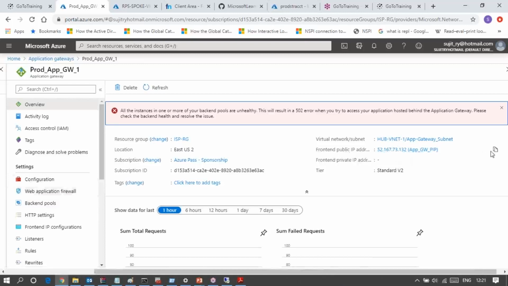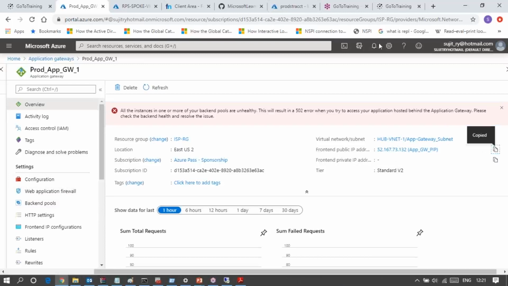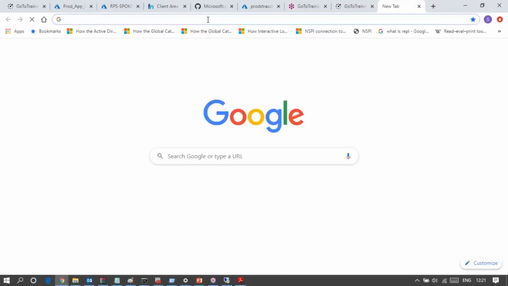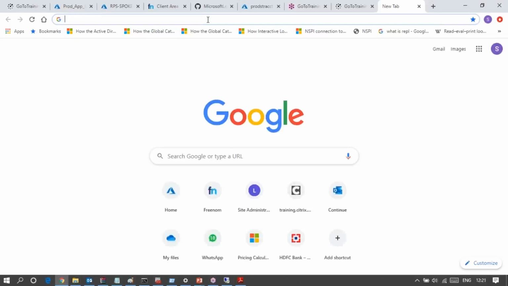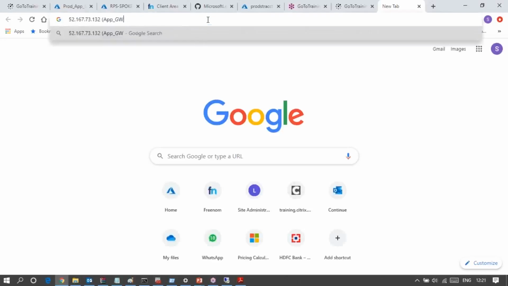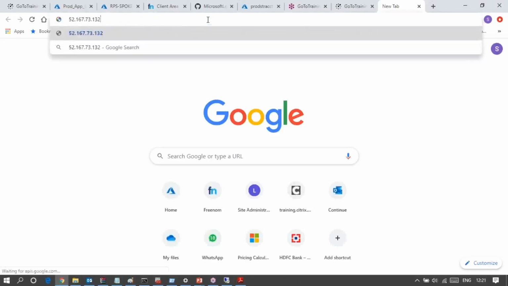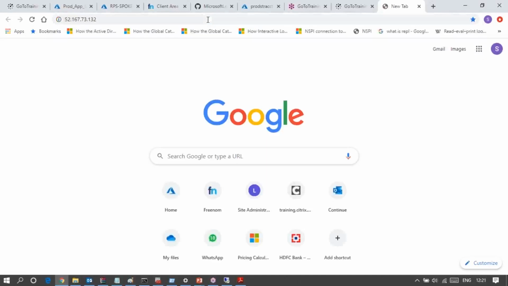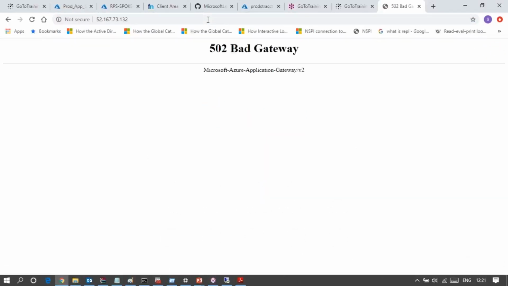So what we can do is just copy this one and we can call it. If any service, any web application service or any IIS service, like in my virtual machine itself, has some application running, I can call it by using this public IP. I will not get any answer because I have only added a virtual machine. See, the 502 bad gateway, Microsoft Azure Application Gateway v2. So the 502 error is occurring due to my backend pool, right?